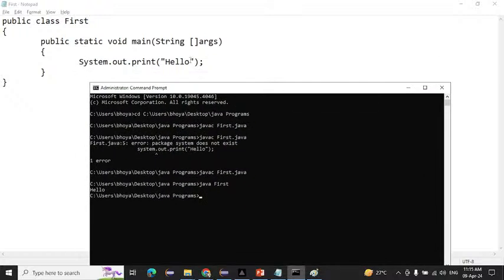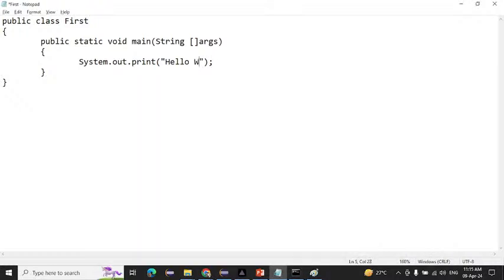Whatever things I'm writing here, that thing is printing on the console. That is the hello. This way we can write our first program, that is the hello world program. If I want to write hello world here, I will give a space and write hello world again. Again we have to save.